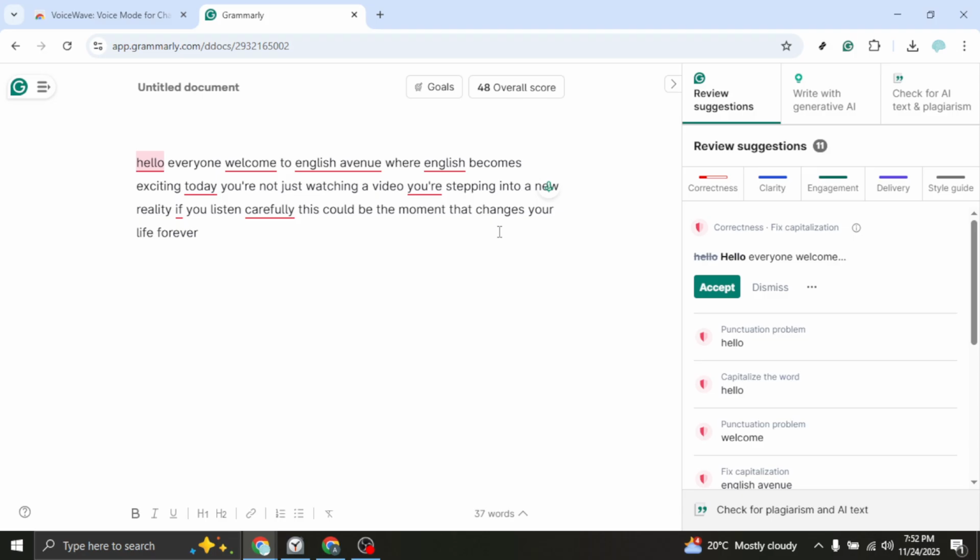That's it. Search, add the extension, open Grammarly, right-click, choose voice typing, and start speaking. Enjoy a faster, hands-free writing workflow.